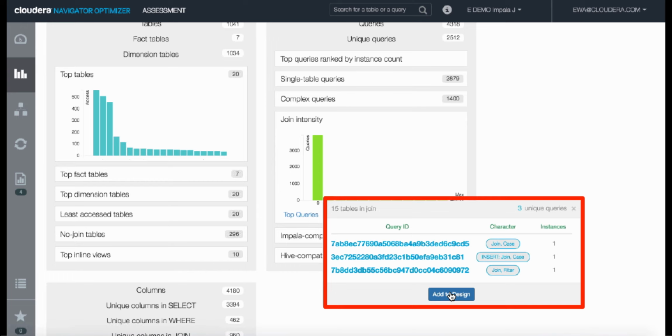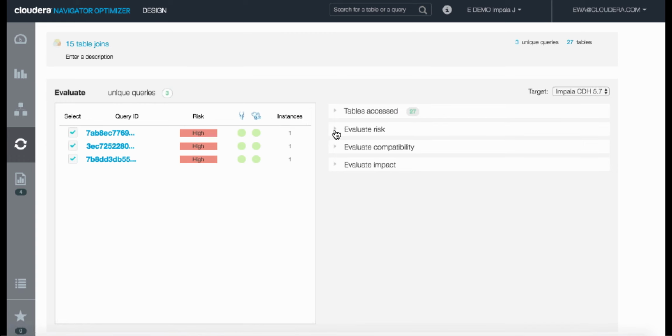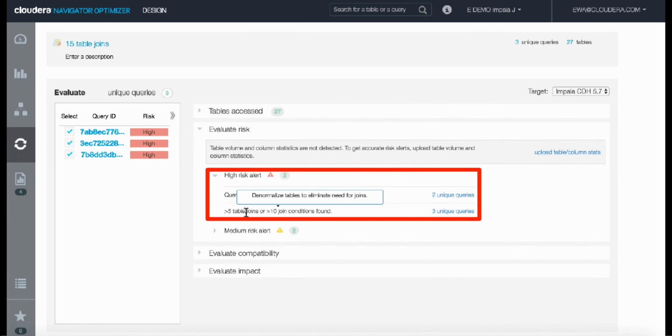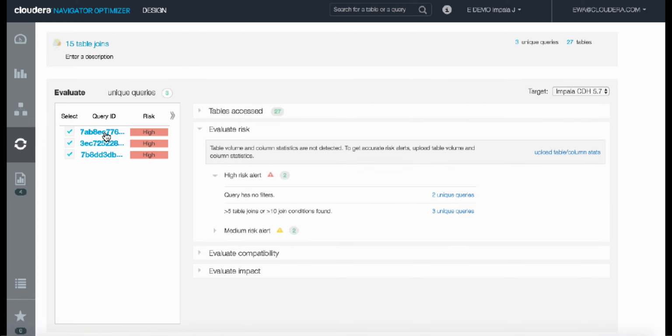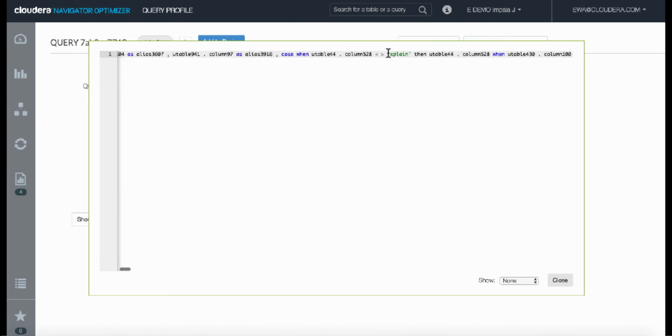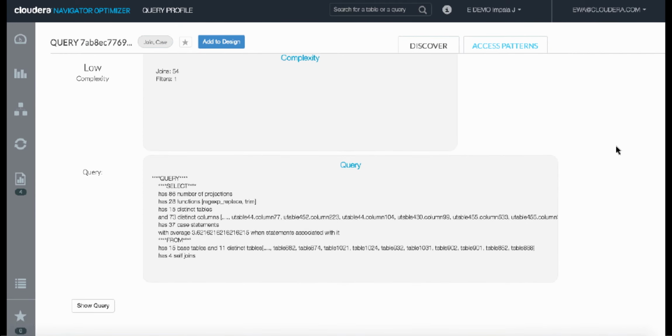We can dig into these 3 to get a better understanding of what's going on here by adding them to the design block. So here, when we evaluate risk, we can see that there are many table joins, which we already expected, but we also see that this query has no filter. So not only is this query using many table joins, but it's also not using any filters. This could be part of the performance issues that we're seeing.